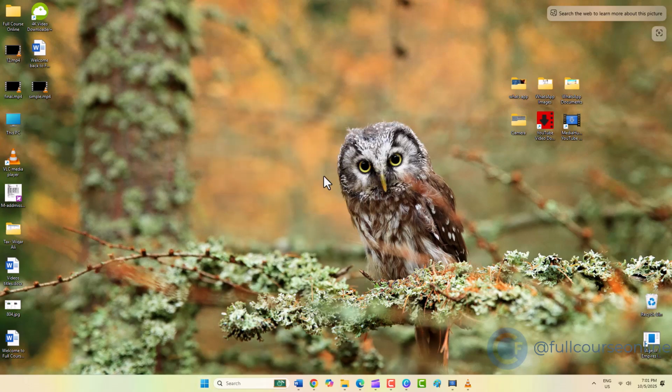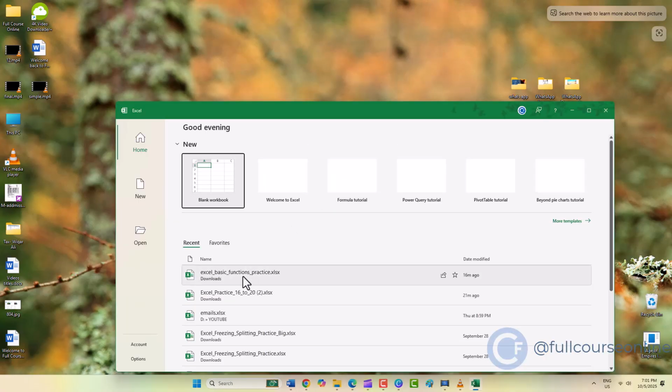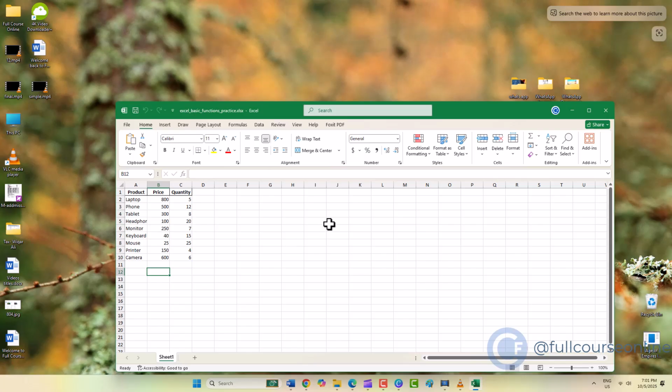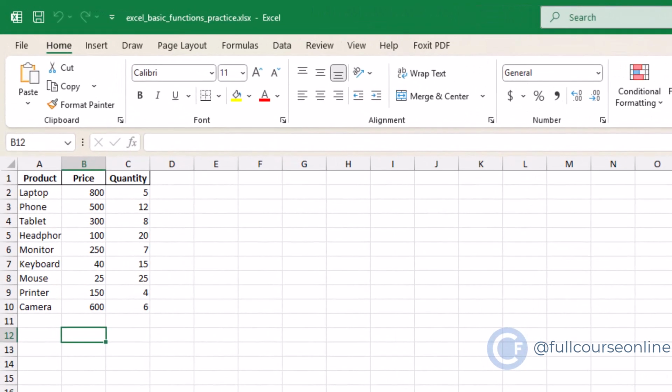In this lesson, we are going to learn 5 of the most commonly used Excel functions: sum, average, min, max, and count. Let's start with the sum function. Sum is used to add numbers together.